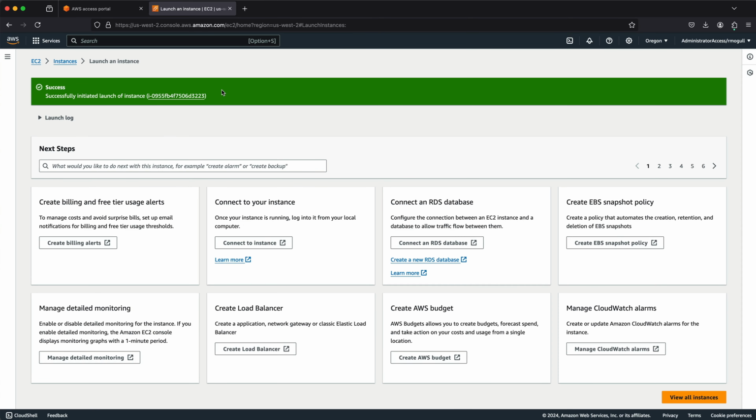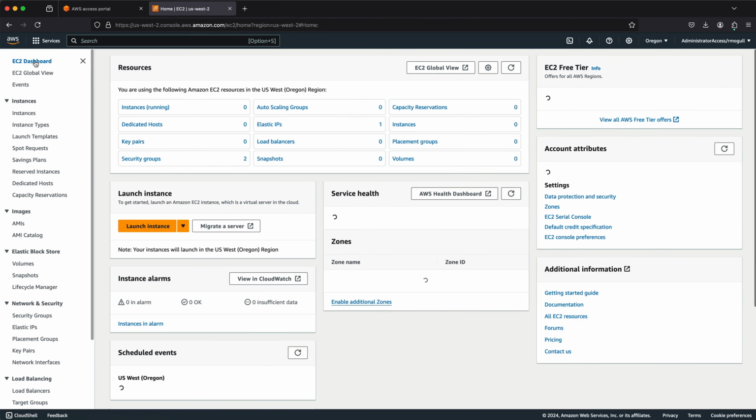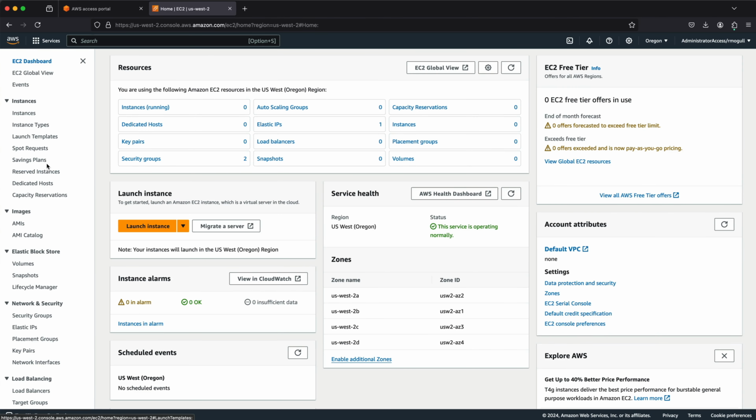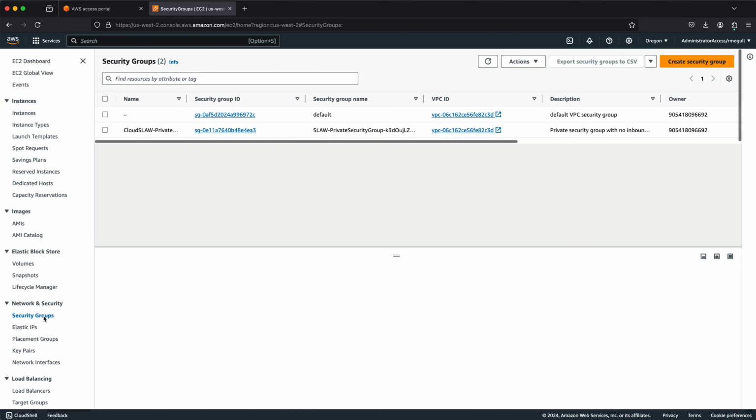Okay, so the instance is booting up, and it does take time to boot up, just like any kind of computer or server that you've got. What I want to do quickly is click on EC2, and then we're going to look at our security group and double check that the settings are correct. So go to Security Groups.